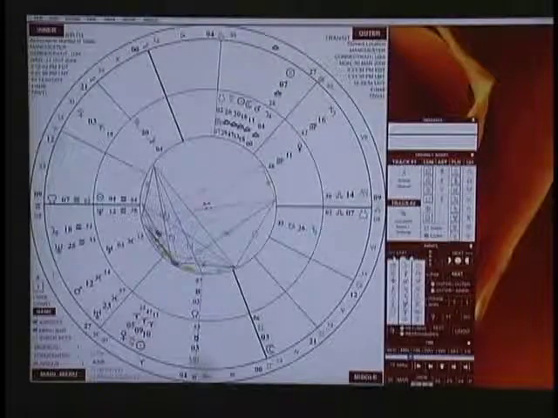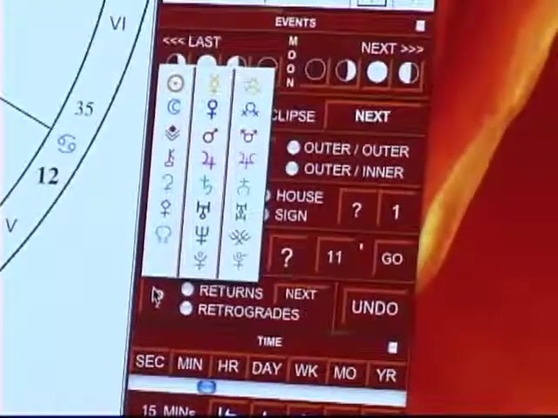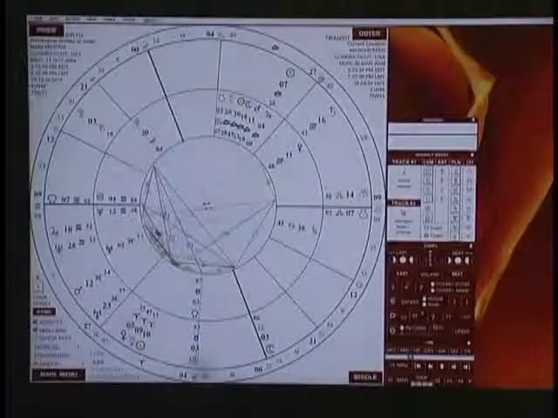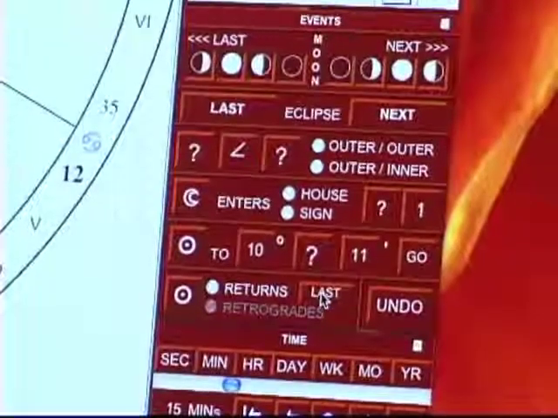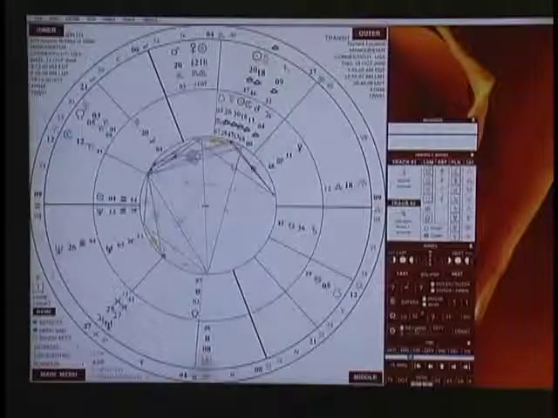You can also set your retrogrades and your returns here. And for returns in particular, you can go to the next return, or we can go to the last return. So this will take your returns backwards. Hitting this to next takes returns forwards, and you can do so continuously. And we also do precessed solar and lunar returns. We'll talk about that later.